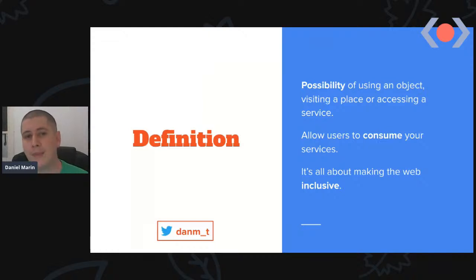So let's get started with definitions. Now that we've clarified what Ally means, let's define it. Accessibility, or Ally, is the possibility of using an object, visiting a place, or accessing a service. If you don't make things accessible, you're preventing users from consuming your services. And that's not what we want. It's actually the opposite. We want to allow all users to use our apps. It's all about making the web more inclusive, so everyone can use it regardless of their condition.